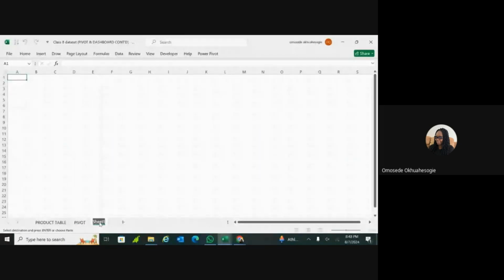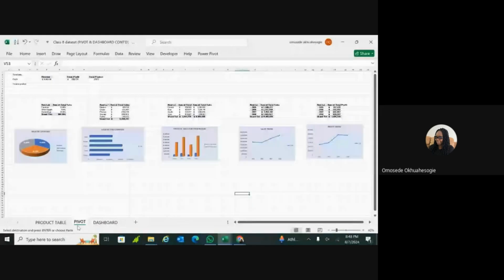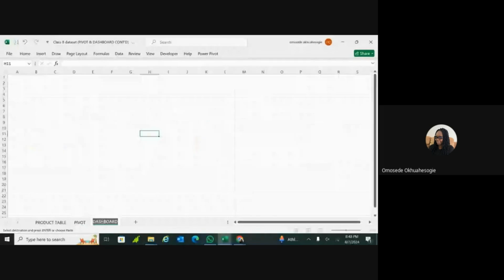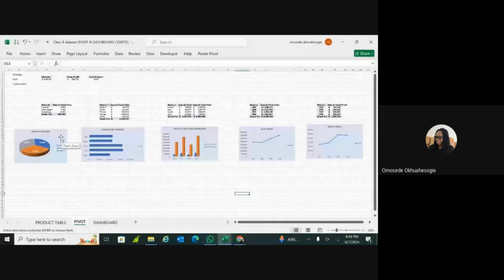So what we can do now is create a new sheet and we'll name it dashboard. Okay, so I'm going to cut all these things now, all these visuals, and move them to the dashboard sheet.